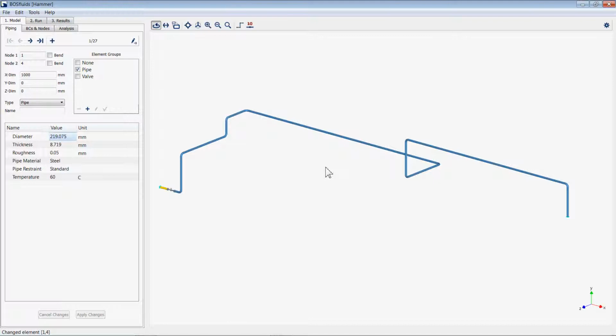Welcome to the demonstration describing how to add scenarios to the model using the new BOSfluids interface. Adding a scenario to the model allows us to change input parameters of the piping system to quickly evaluate and examine different transient scenarios in a very efficient way. This demonstration describes how to create a scenario and the available options and limitations in using this feature.